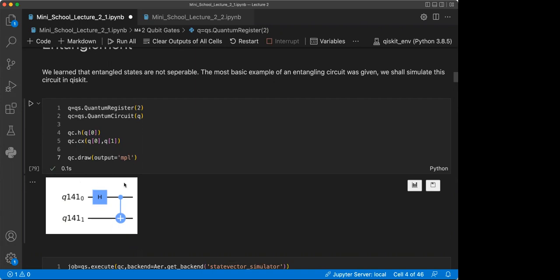If you're interested in maximal entanglement, then this Bell state here is maximally entangled, as are the other Bell states.